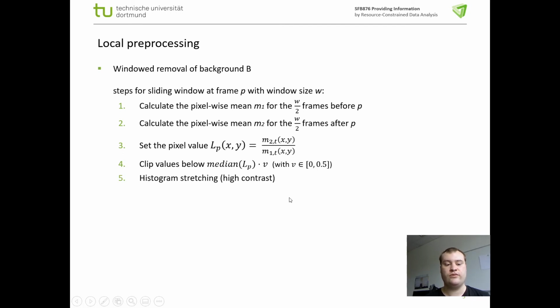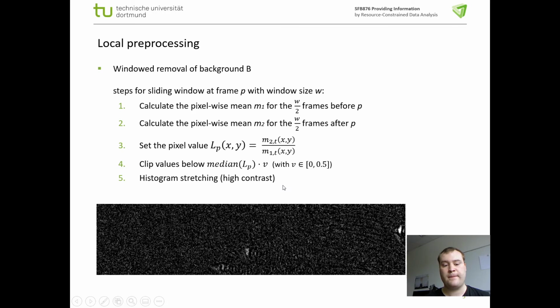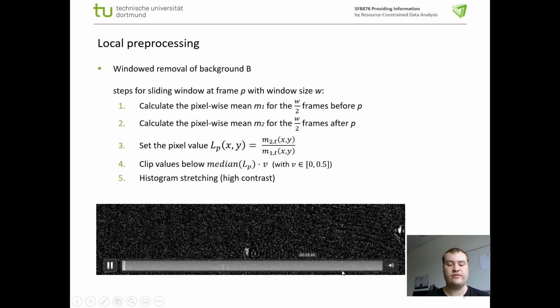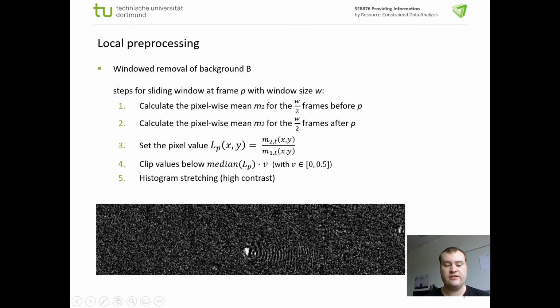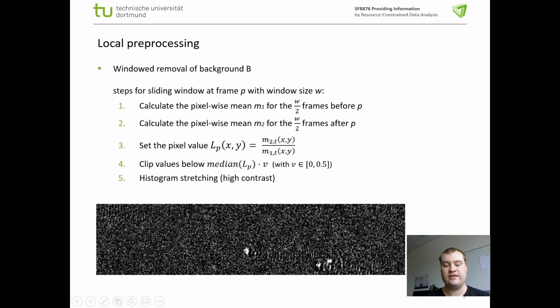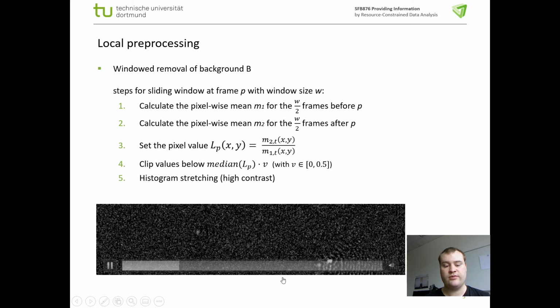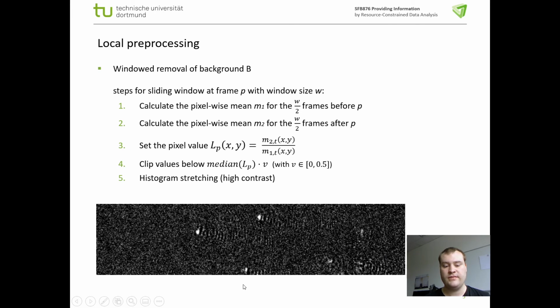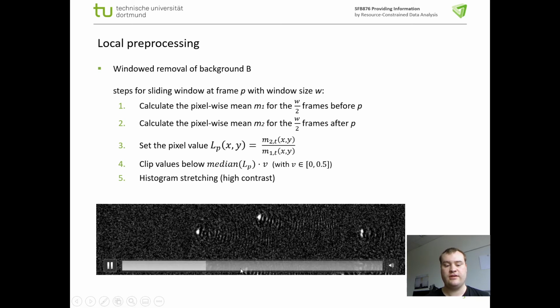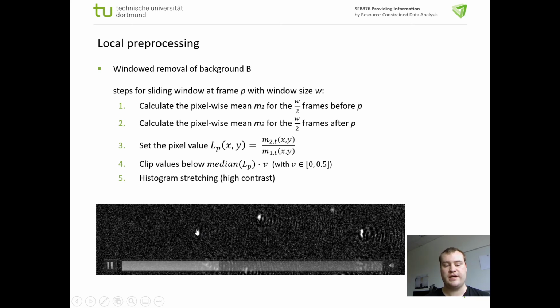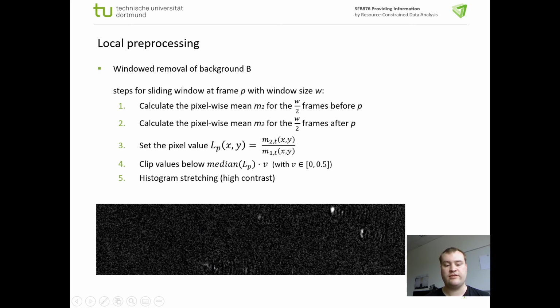After that, we use a histogram stretching. That means that we will use all values of the representation area and gain a high contrast in the image. The result looks like this. So this is the same recording as I showed you before, but now pre-processed locally. We see that we have a really big difference between the particles and the background.